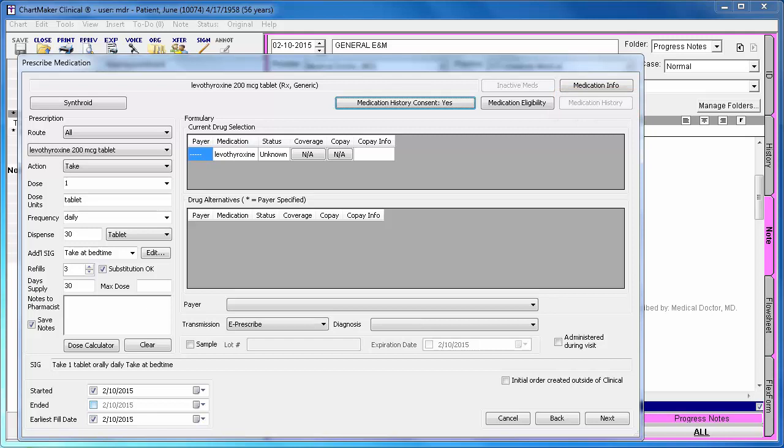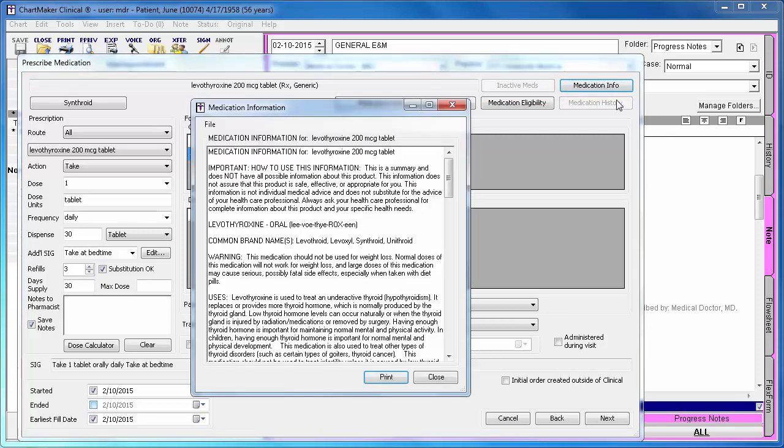If there are any forms of this medication that have been taken off the market for any reason, the Inactive Meds button will be available and will display the list once selected. To view the manufacturer's information on this medication, click Medication Info. You could then provide this information to your patient by clicking Print at the bottom.